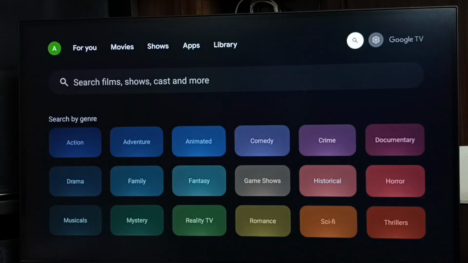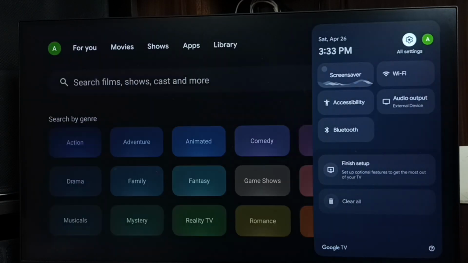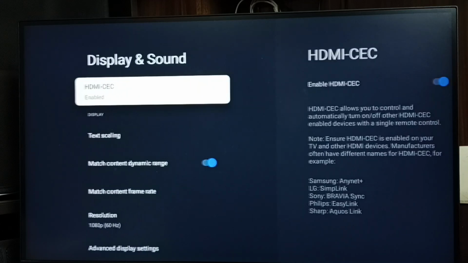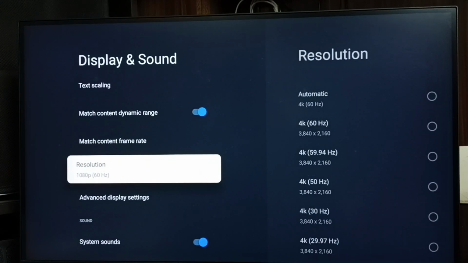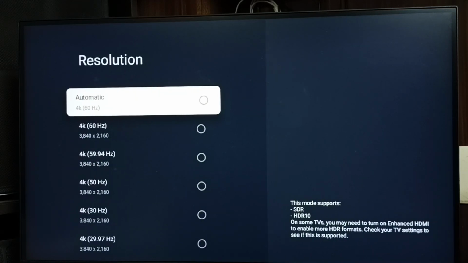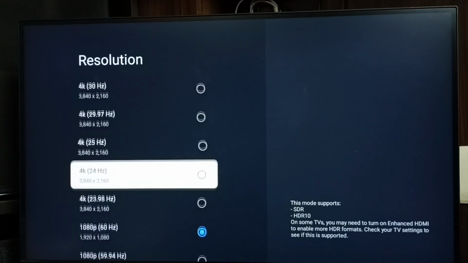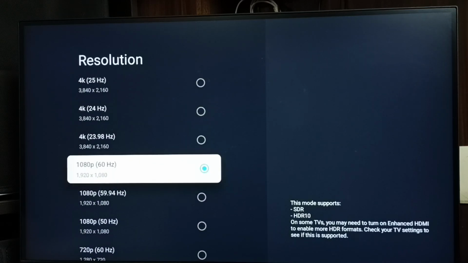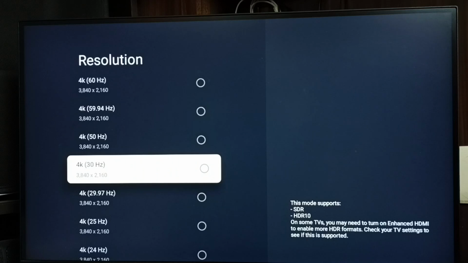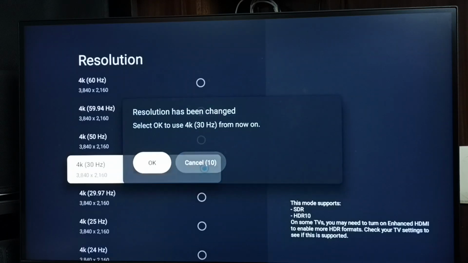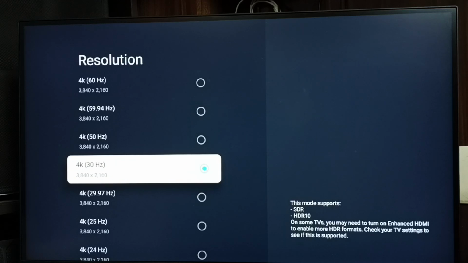Go to settings, select the settings icon from the top right corner, go to display and sound, go down, select resolution. See, here go down. So right now I have selected Full HD 1080p. I am going to change this to 4K. So let me select 4K from this list. Then select OK. Done. So this way we can change resolution from Full HD to 4K.